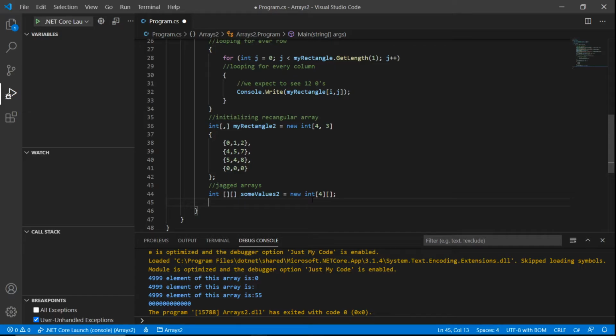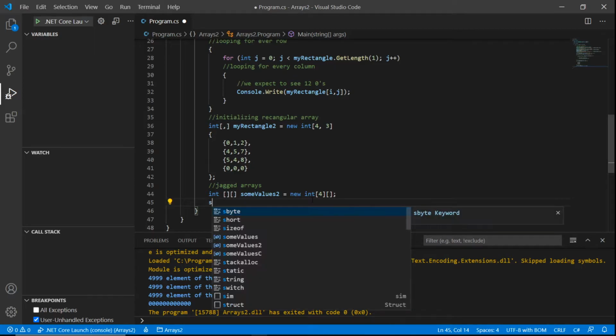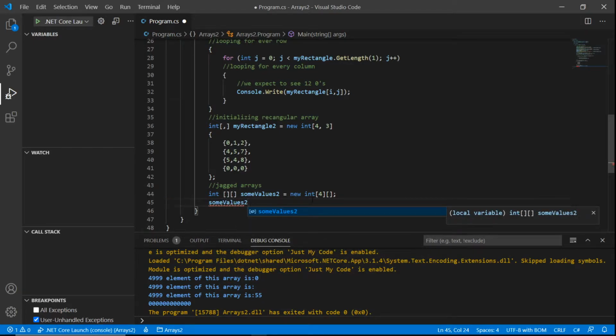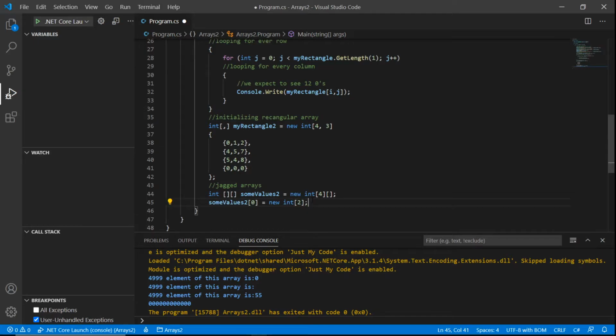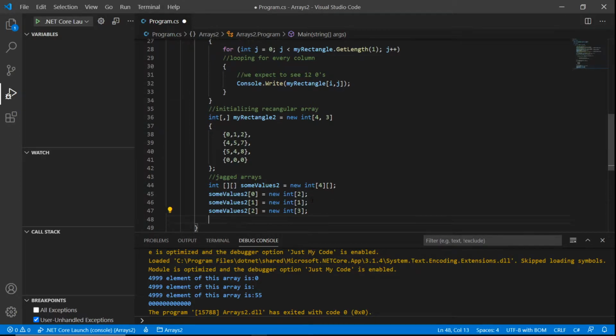So when you are actually going row by row, you will create the size. So some values 2 for row 1 will have new int 2. Right? Some values for row 2 will have 2 columns. Some values for row 3 will have 3 columns, and some values for the row 4 will have 5 columns.